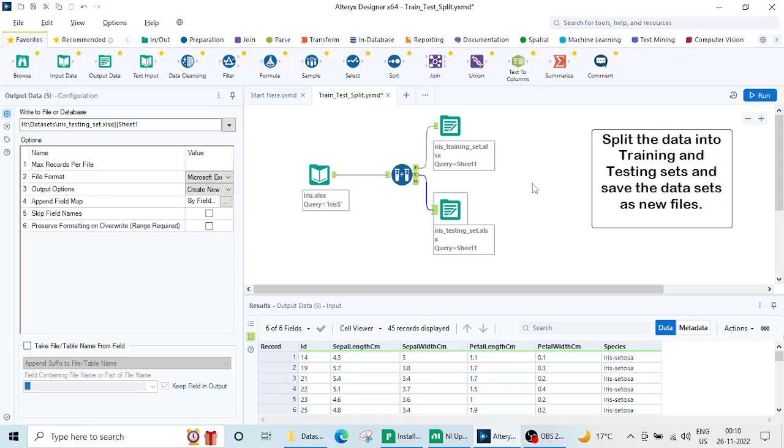Now you can use these two datasets individually in different applications also, like we are using this iris dataset as a combined set.